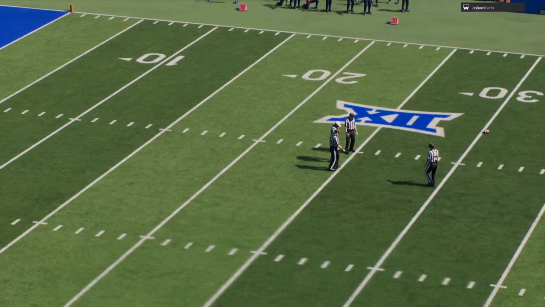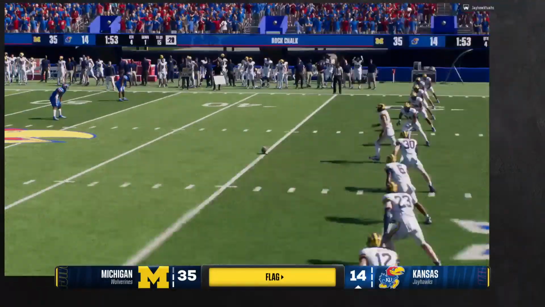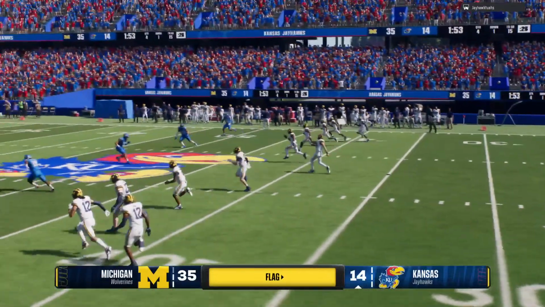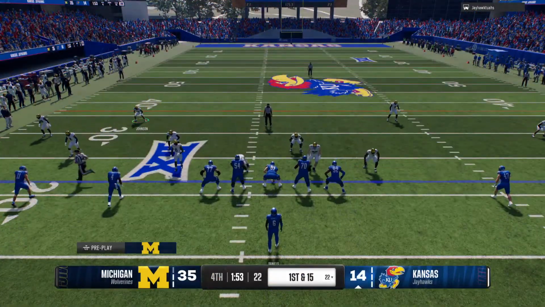Didn't quite get the play off in time. It'll be delay of game. Pretty easy call for the head coach. He will accept that penalty, of course. First down play call coming up. How aggressive will it be?